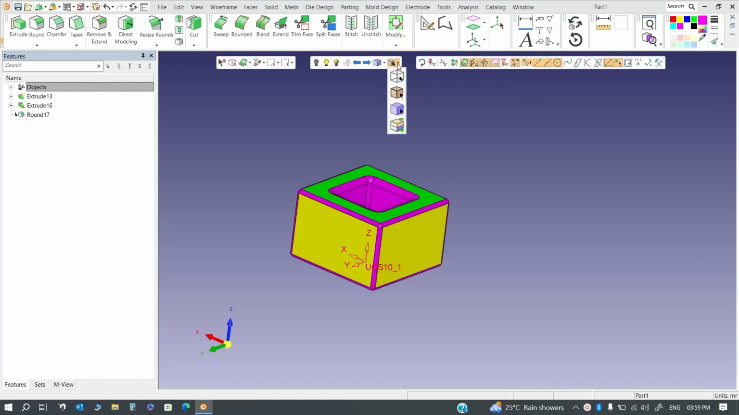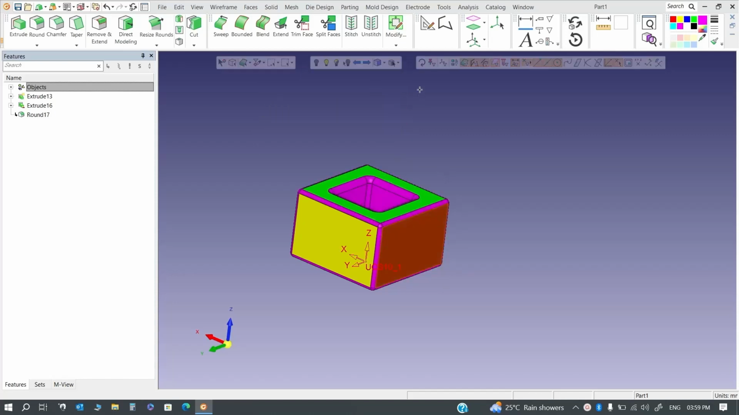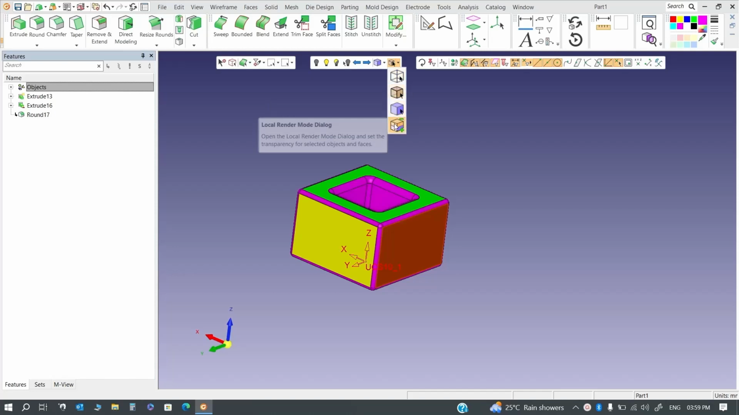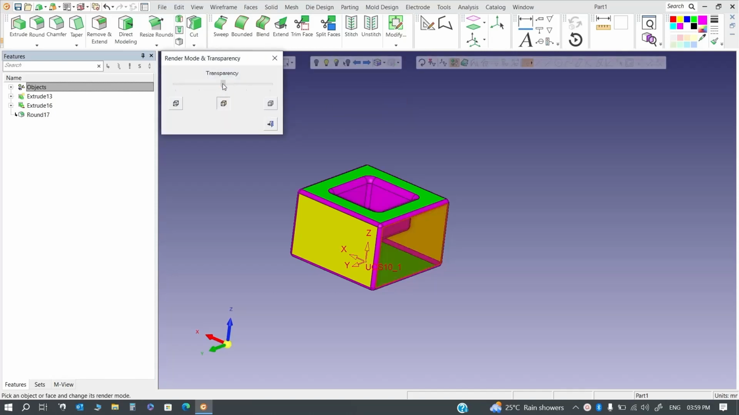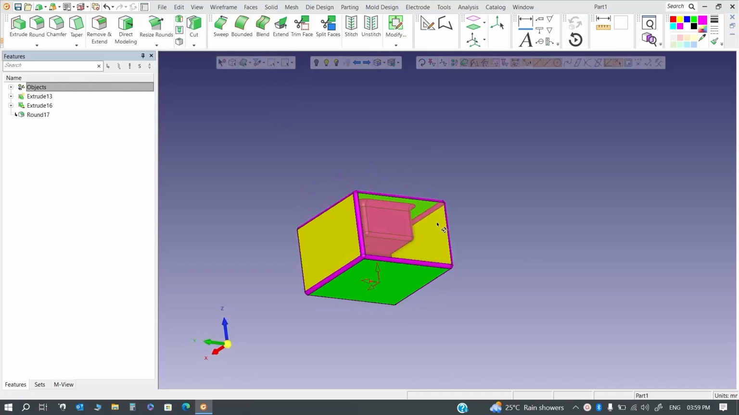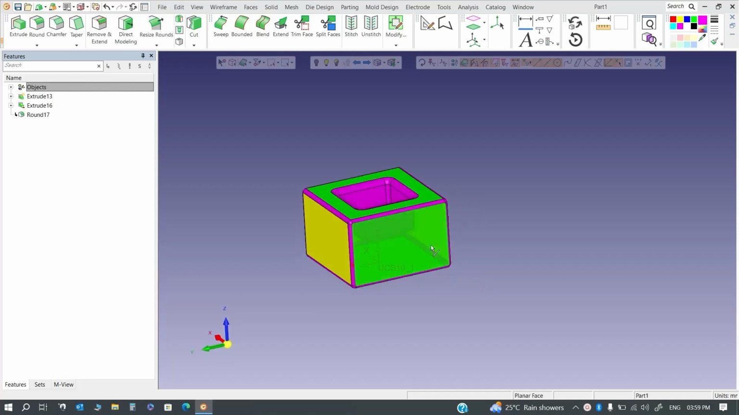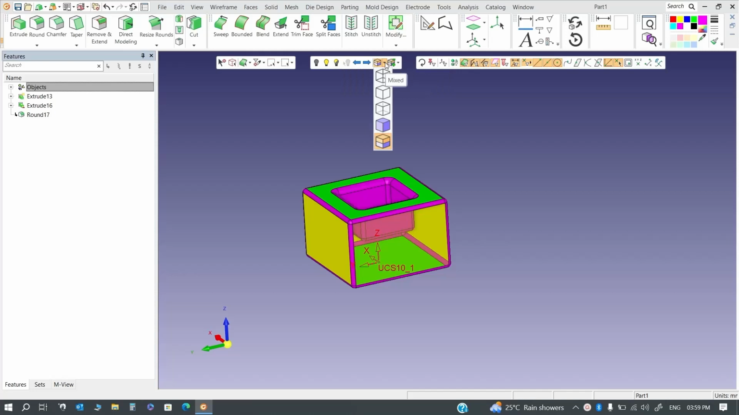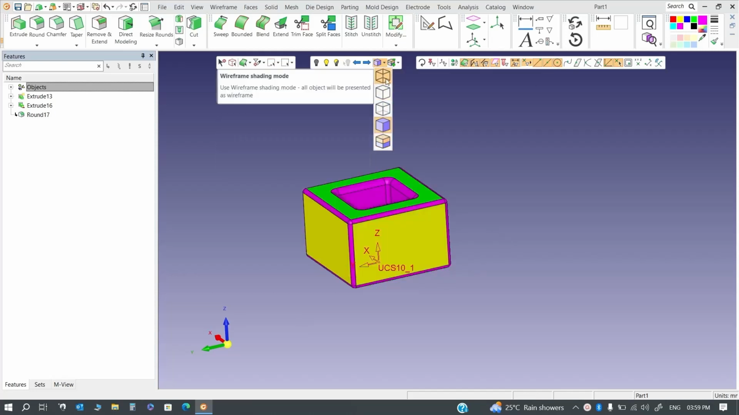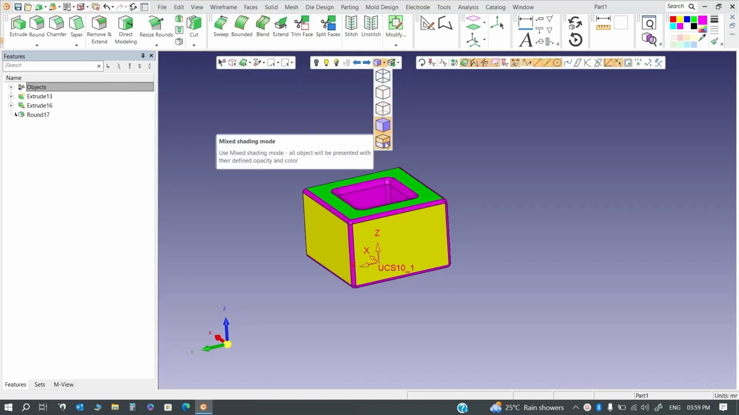Okay, so next is transparency. If you want to make any face transparent, you can simply select that face and go for the render and transparency. Here, if you can move that into a solid object, you won't see it. Otherwise, you can go for the last option. Okay, shaded view.